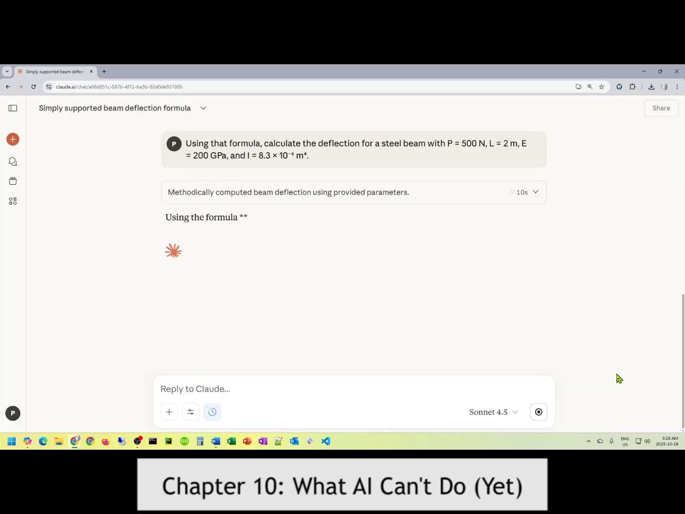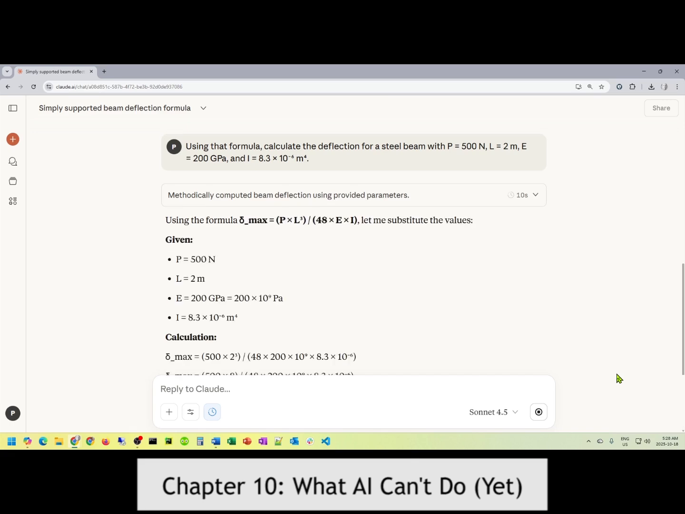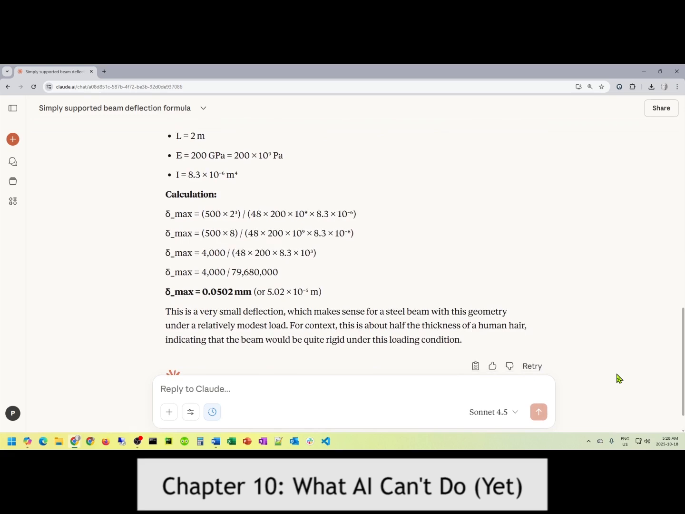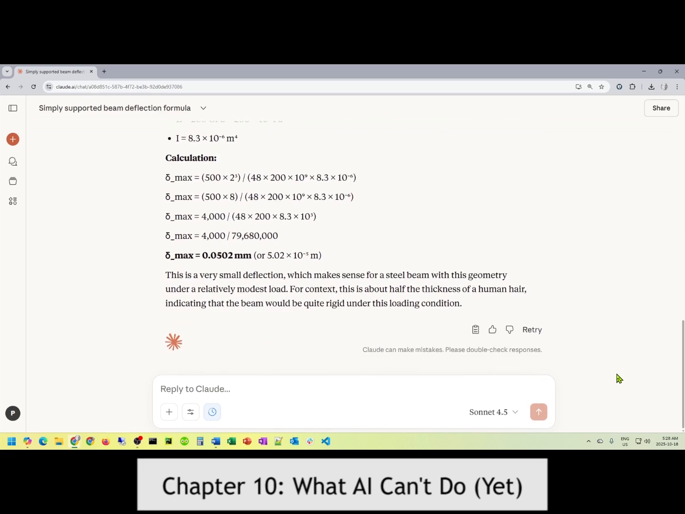Okay, well, next I ask the same question of Claude. It also provides the correct formula, and using the same parameters, it calculates the deflection as 0.05 millimeters, which is a factor of 10 times smaller than the ChatGPT results.